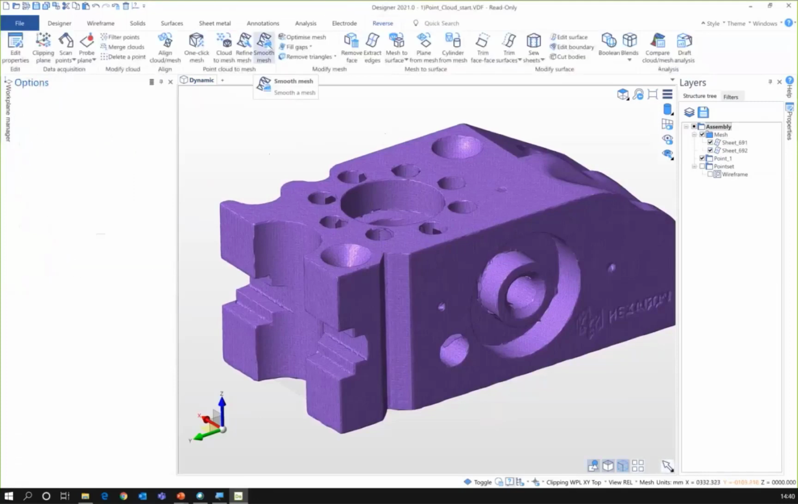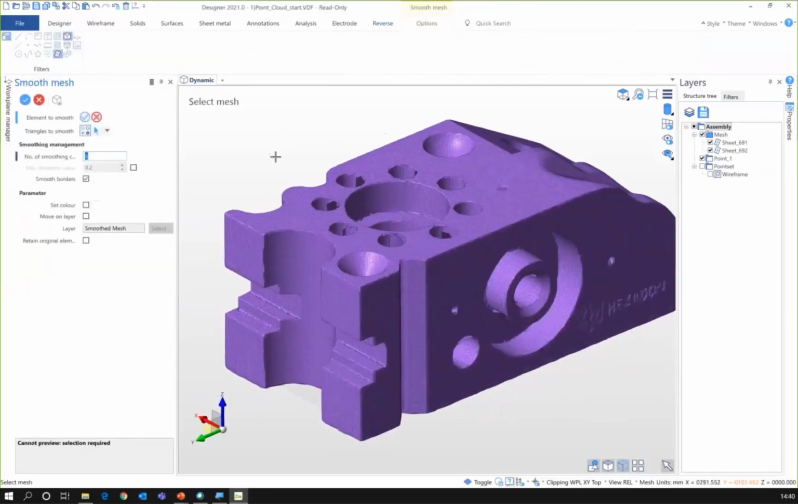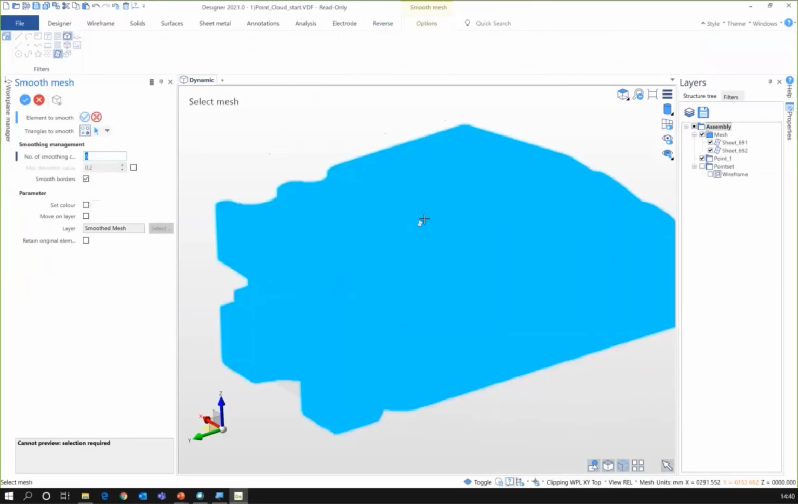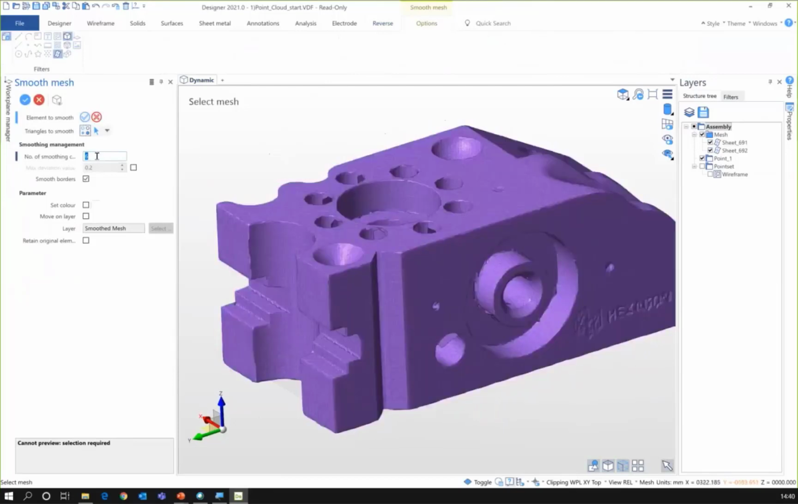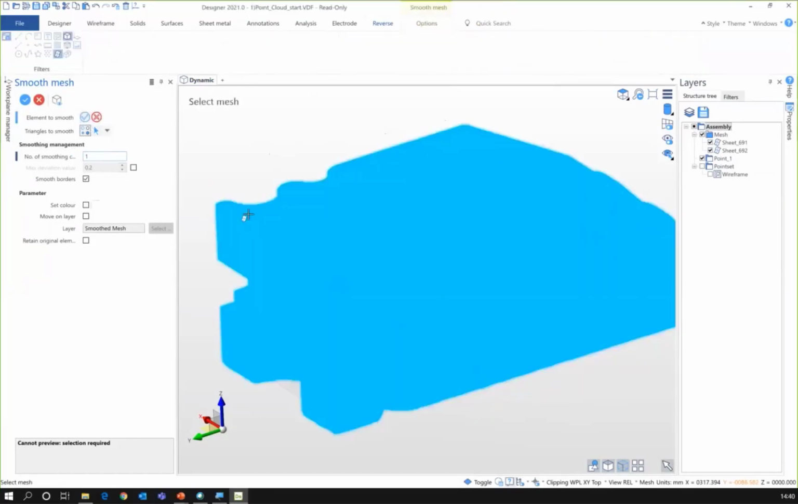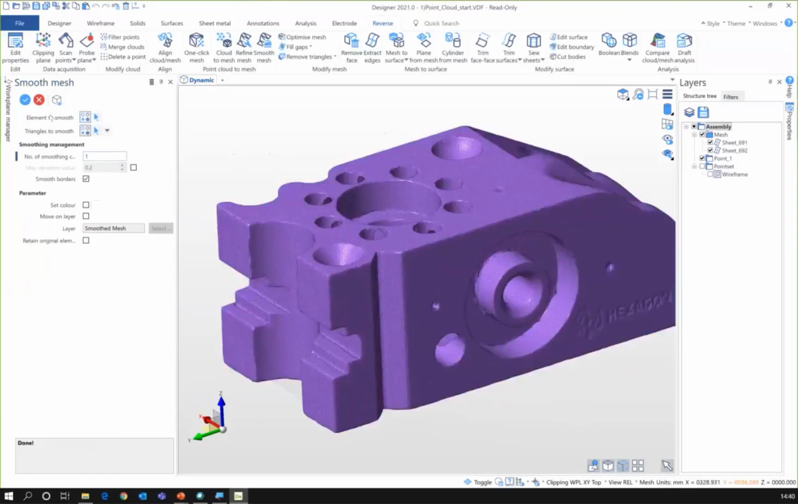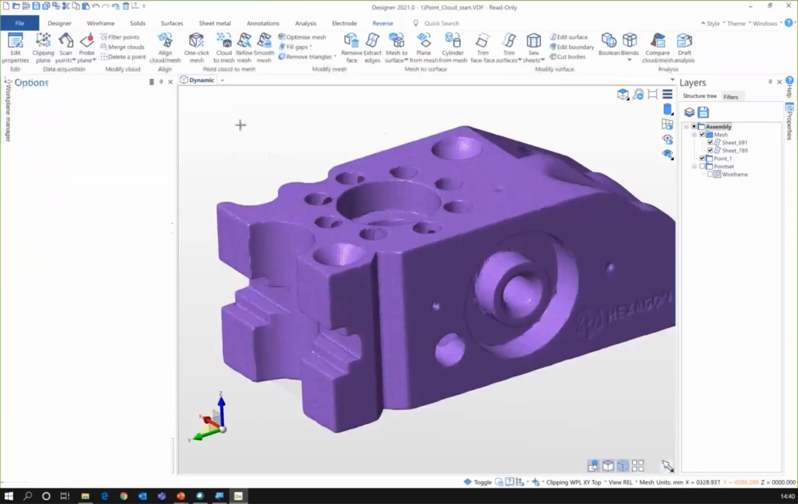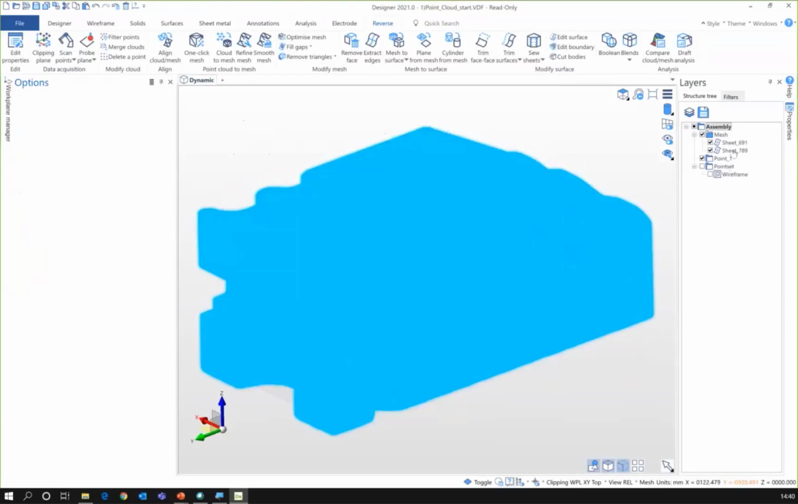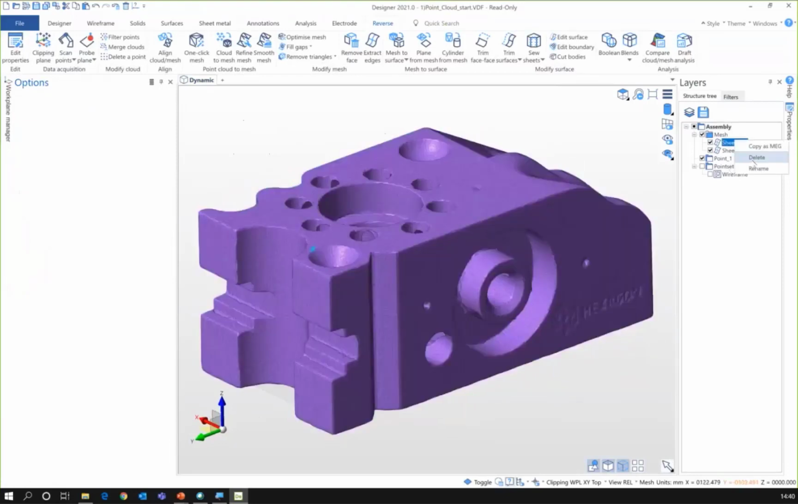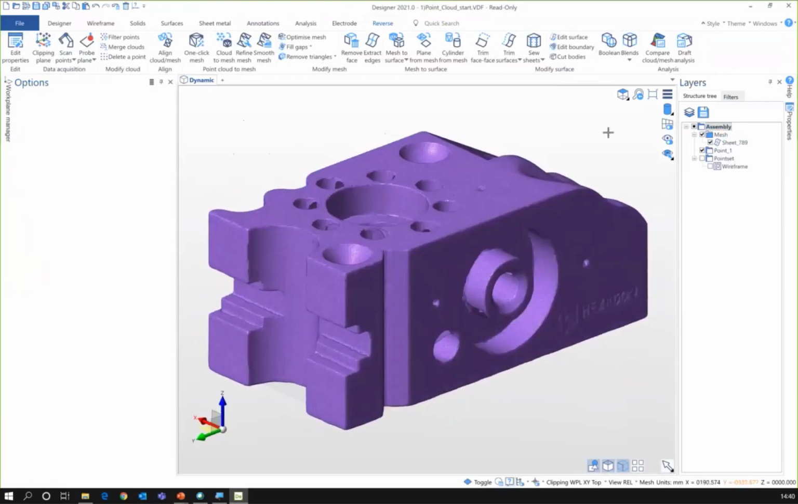And finally, we'll do a smooth. I don't want to smooth this part out too much. I want to keep sharp corners. So I'm just going to do one smoothing operation and select my mesh. Okay, so now I have got a nice, good quality mesh. One little bit of noise I can get rid of, and I'm ready to go back to my PowerPoint.